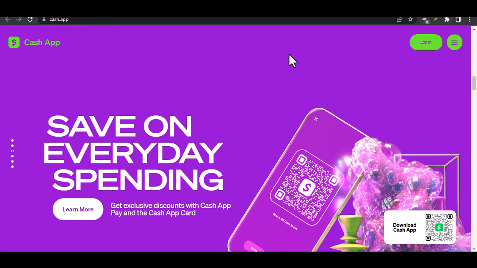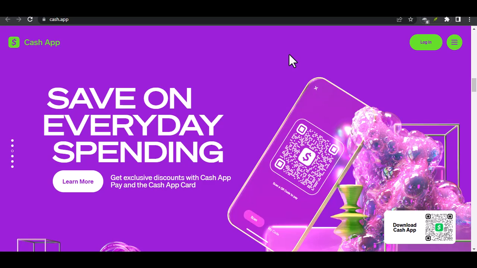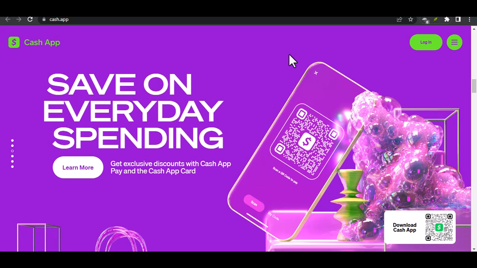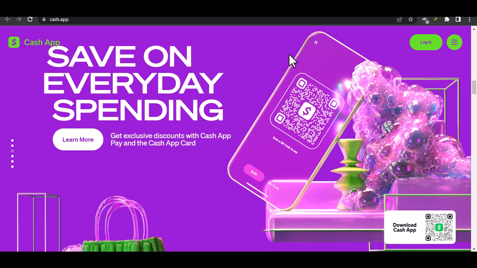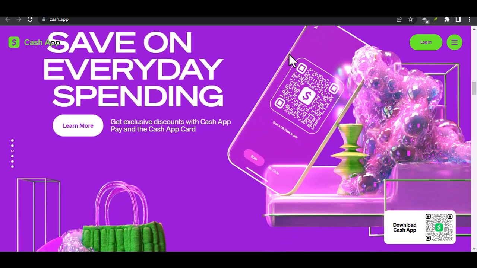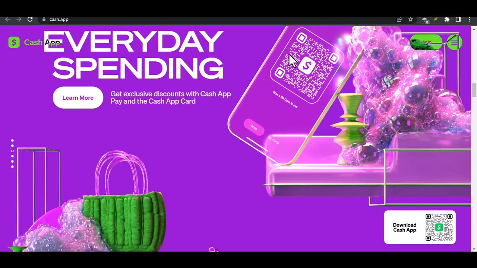And there you have it. Your bank account is now linked to your Cash App. You can now transfer funds, check your balance, and enjoy all the other perks that come with having a linked bank account. But wait, there's more. Let's talk about some common questions and troubleshooting tips.